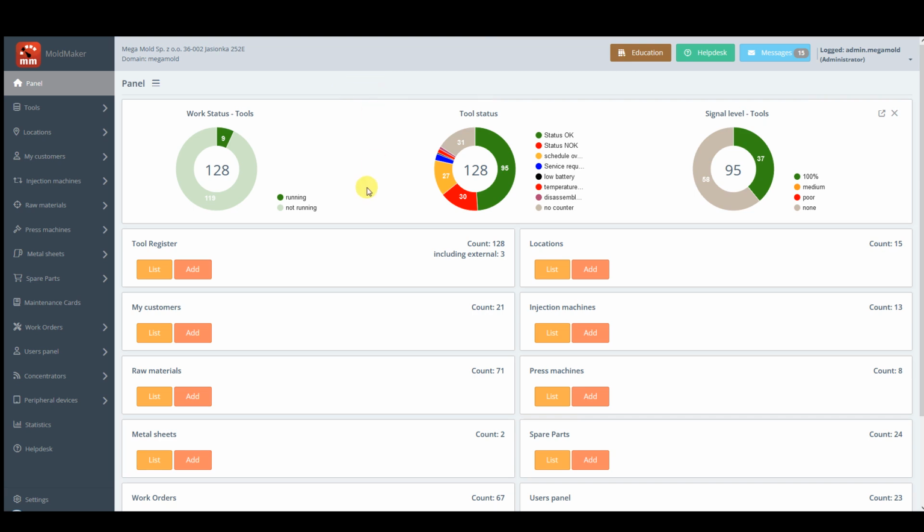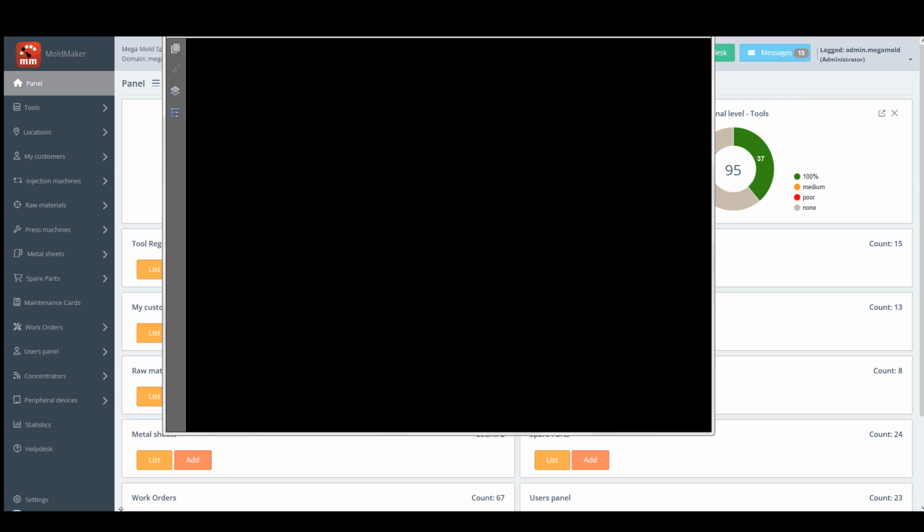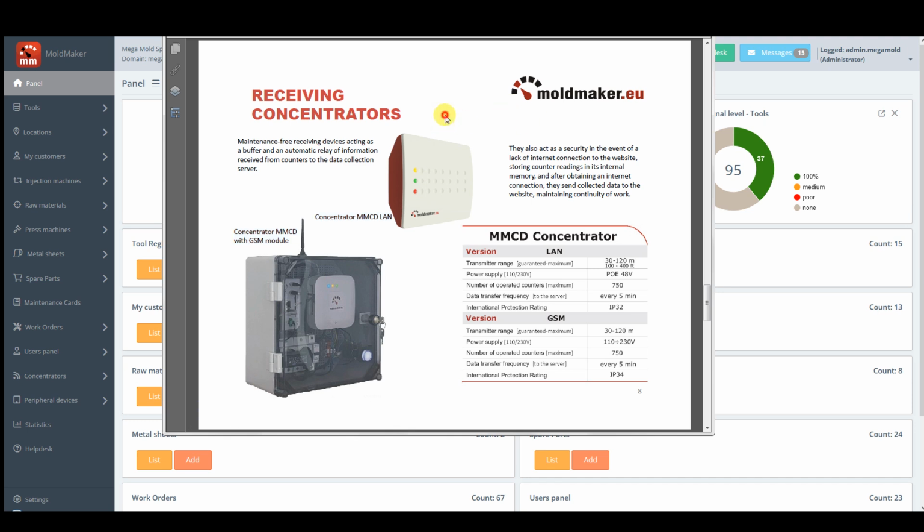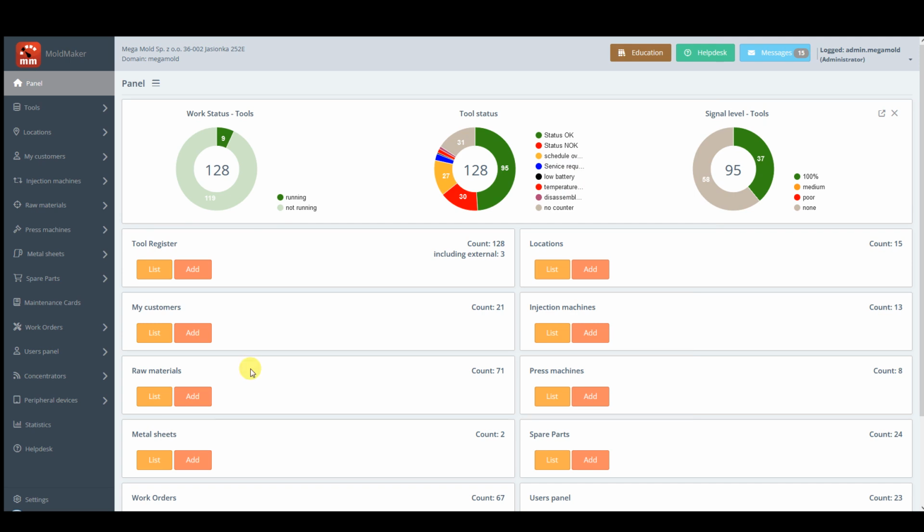Hello. In this episode, we will discuss MoldMaker Cloud Data concentrators and the configuration of the HDMI output in the concentrators. MMCD concentrators are unattended receiving devices whose primary role is buffering data and transmitting information received from wireless counters to the MoldMaker server. They also act as protection in the event of a loss of internet connection to the server, storing readings from the counters in their internal memory, and, once the connection is restored, sending the collected data to the server while maintaining continuity of operation.